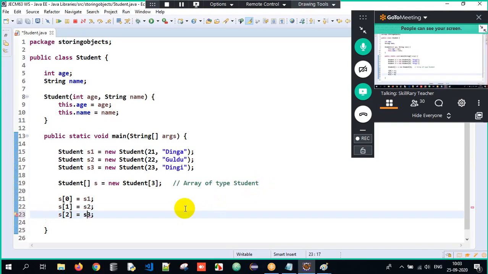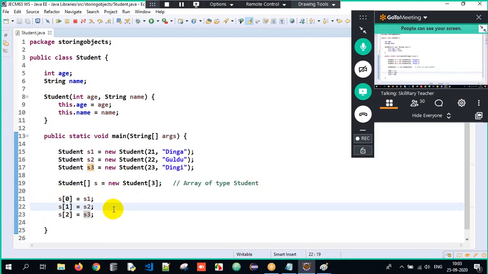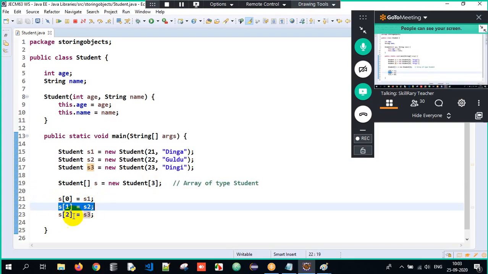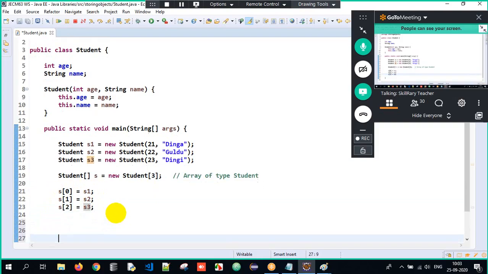Meaning, what are you trying to do here? All the S1, S2, S3, all the three student objects, you are trying to store into the respective index position. The size is 3, no? 0, 1, 2. In 0th index position, first object. In first index position, second object. In second index position, the third object. Got it?